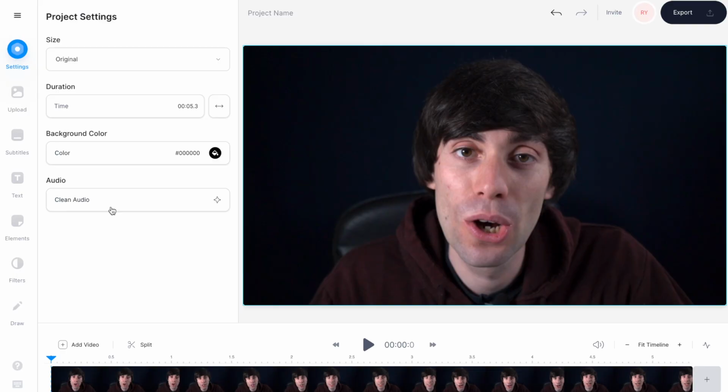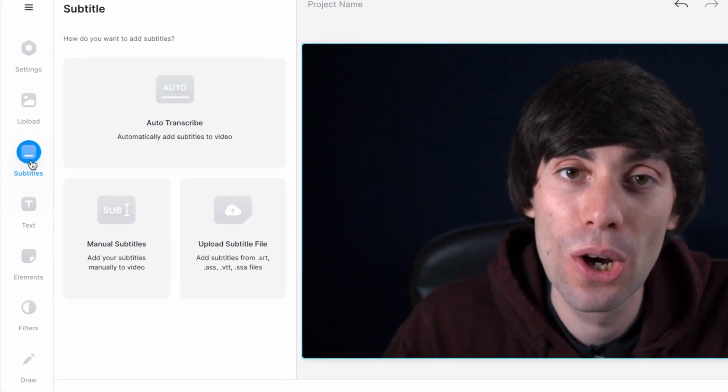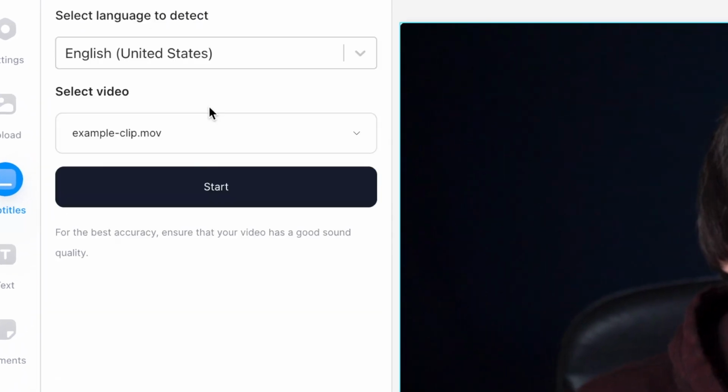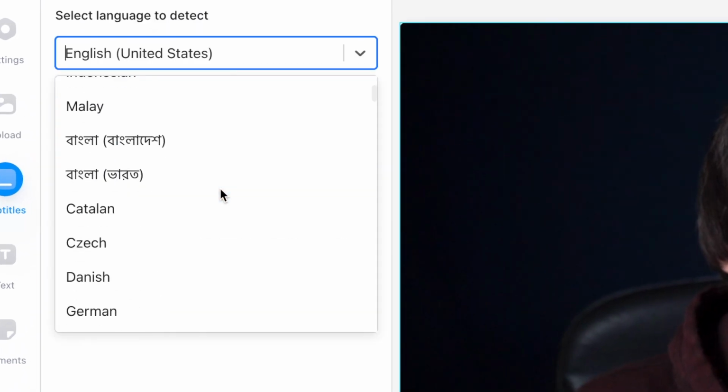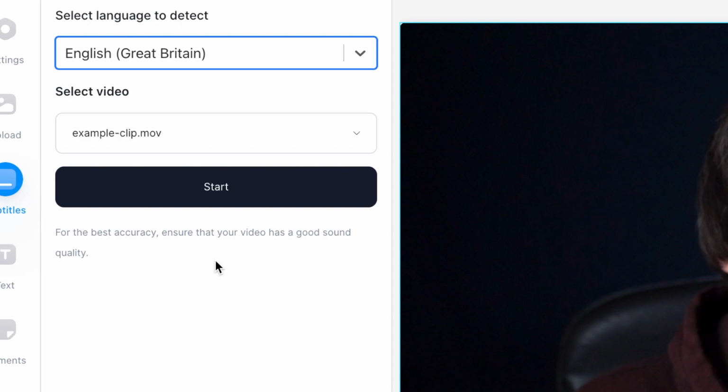Now we want the software to detect any speech within my recording and convert that into written text. So to do this, I'm going to go over to Subtitles in the left-hand toolbar, then select Auto-Transcribe. Now I'm going to select the language that I speak within my recording, which is English, and then hit Start.